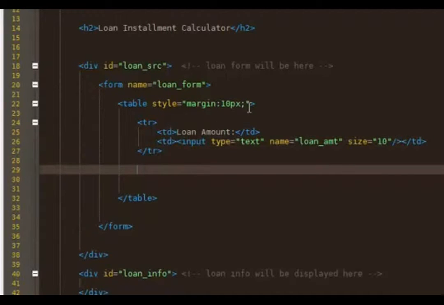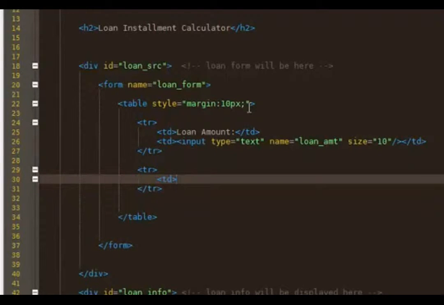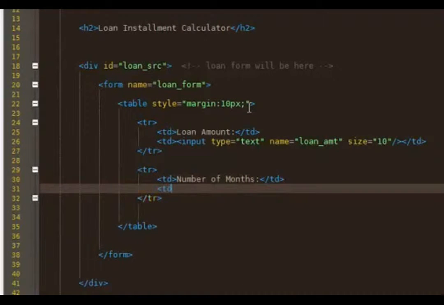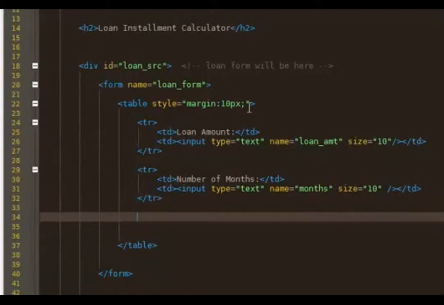Then we're going to have the number of months. So first cell, I'll say number of months. The second cell will have, what should we name it? No, I'll just call it months. Easy. And then size, I'm going to make all the size 10s so they're consistent. And that should do it for that row.